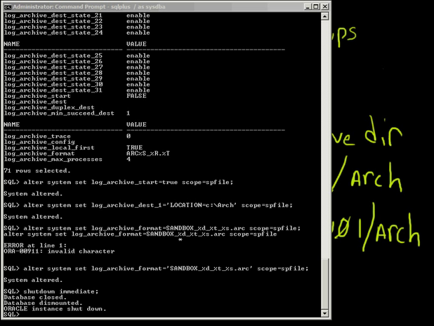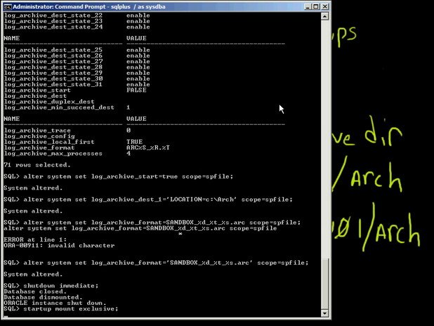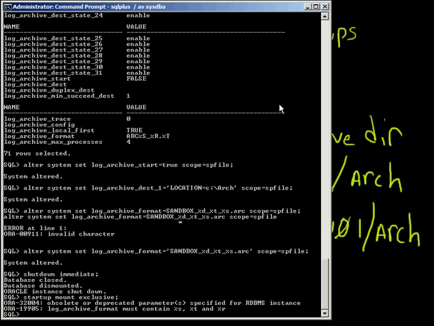So our database is shut down, so the first thing that we want to do is the startup command, but we don't want to just do the startup command. We want to say startup mount exclusive. And what this does is we start up the database.